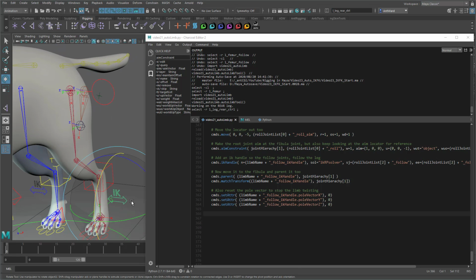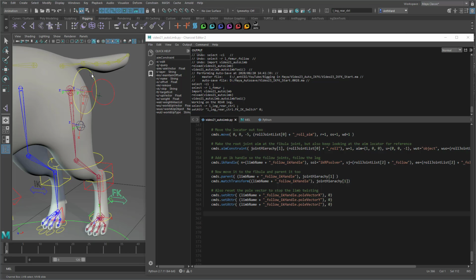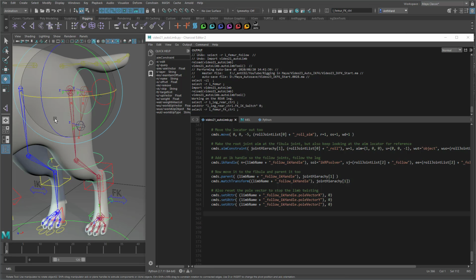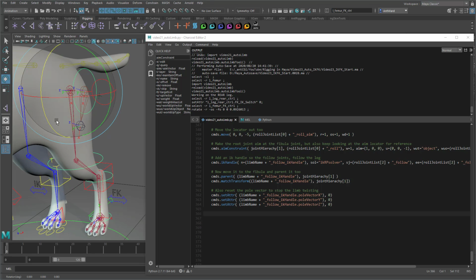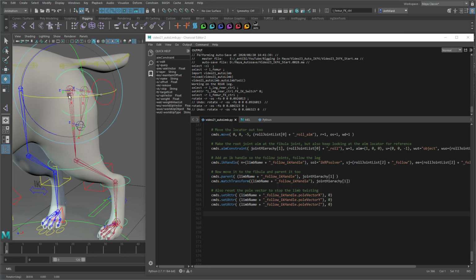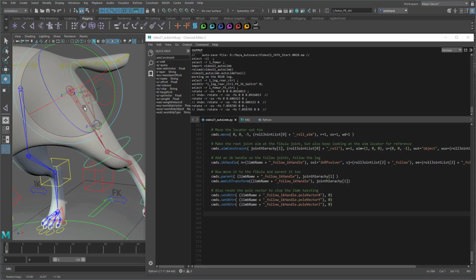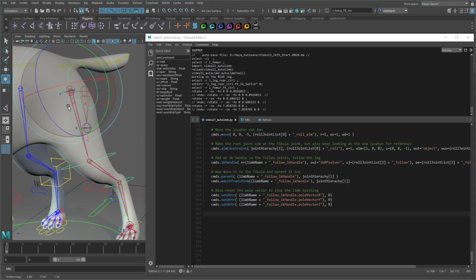I'll switch to FK again. So, forwards and backwards works. In and out works too, with the roll joint following. Remember, it will be the roll joint that affects the model. Well, with this rig, it's going to drive the ribbon, and then the ribbon is going to drive the model. And if I twist, the roll joint stays nice and steady. As I said earlier, it's difficult to see it in action with this rig, but trust me, this will work.